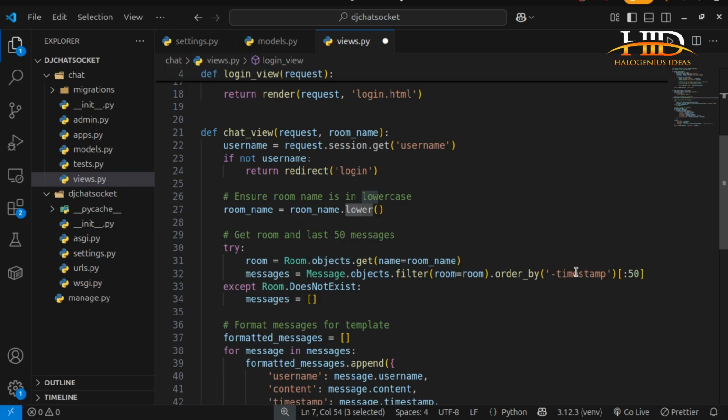Inverted means that the most recent chat should be at the base of the list, meaning that the earliest chat should be on top. That is what we are achieving over here. The earliest chats should be on top. Then I don't want to have all the messages in the database. I just want to have the last 50 messages. That is what I'm doing with this slicing command over here.